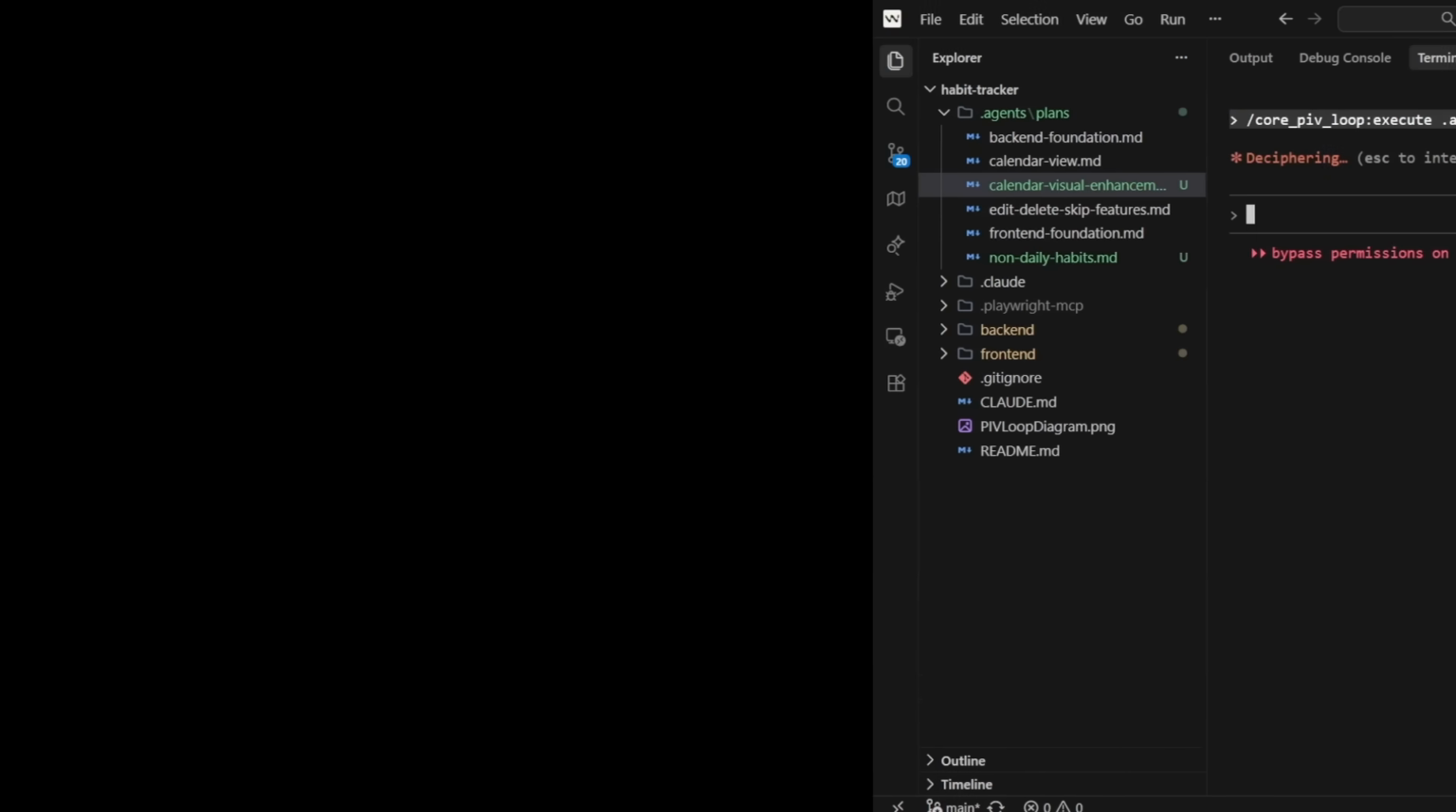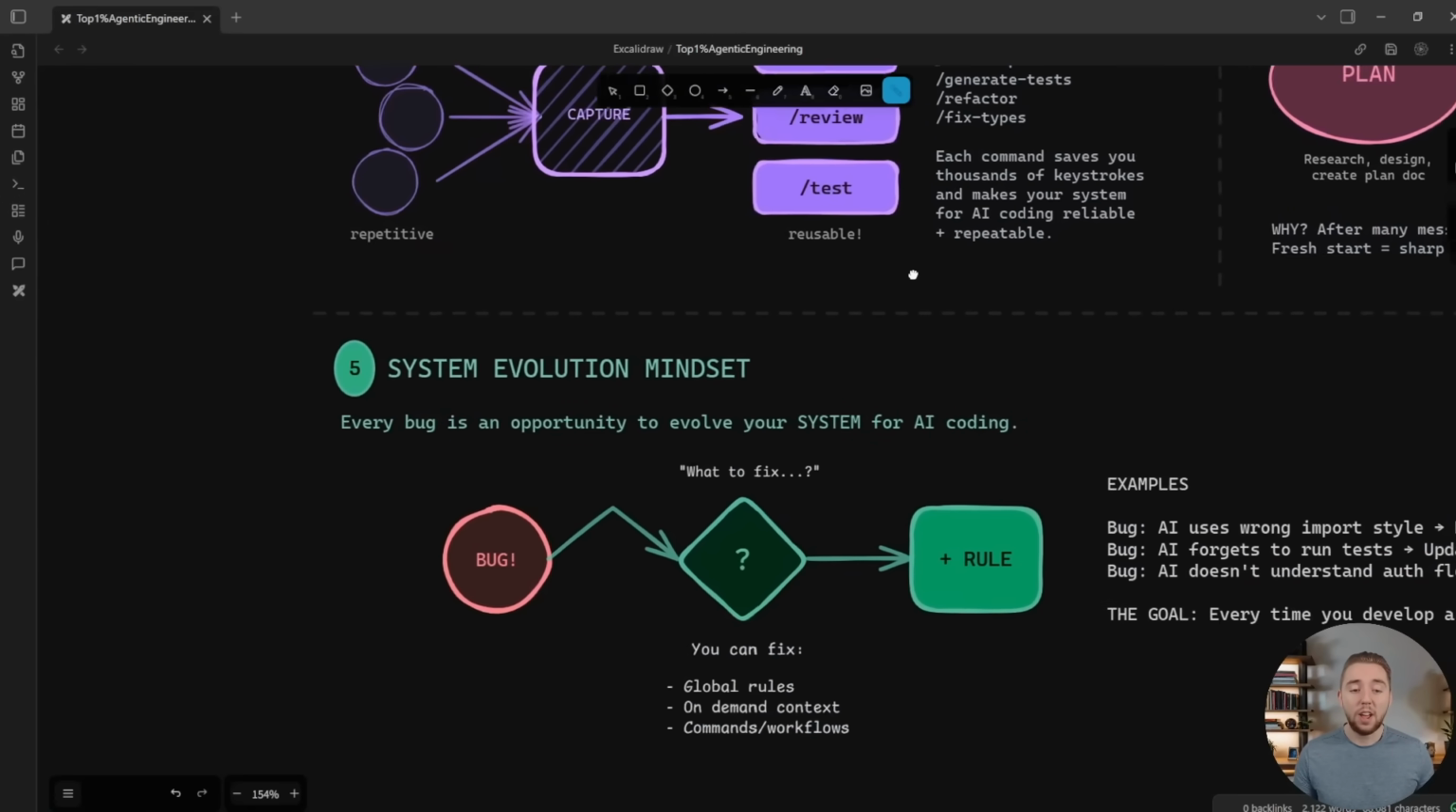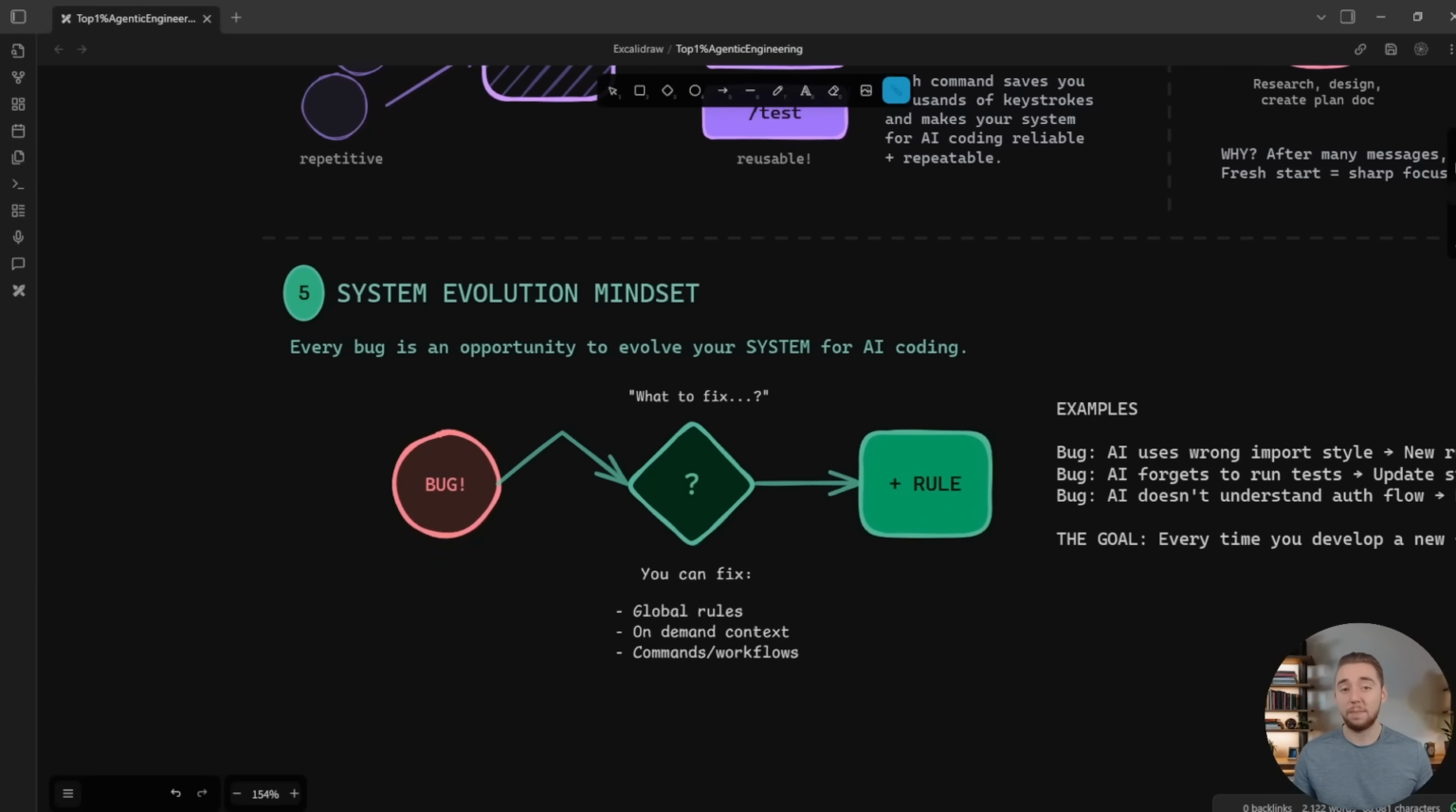Now, believe it or not, I have actually saved the most important technique for last, because now we are getting into system evolution. And this is the most powerful way to use coding agents when you treat every bug as an opportunity to make your coding agent stronger. Instead of just encountering a bug and fixing it manually and moving on, we actually look into the system for our coding agent. What should we fix to make it so that this issue doesn't happen again?